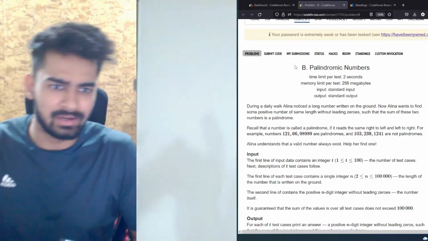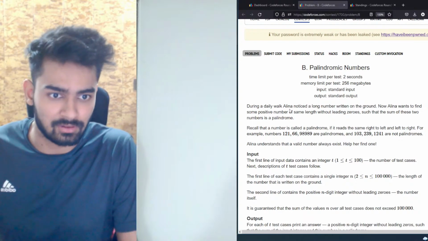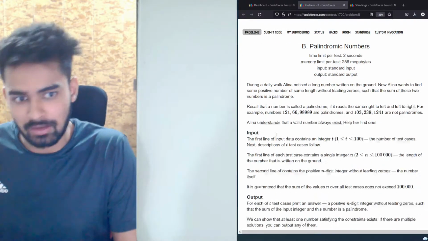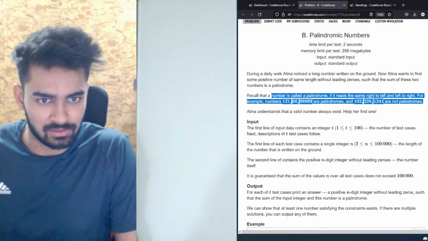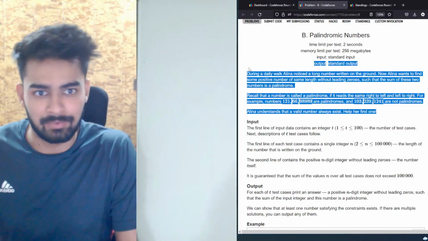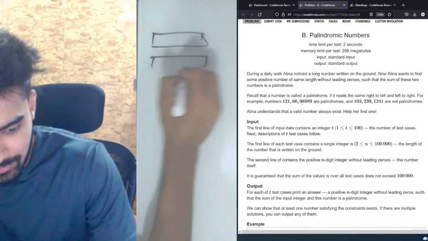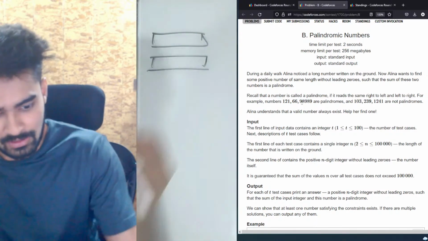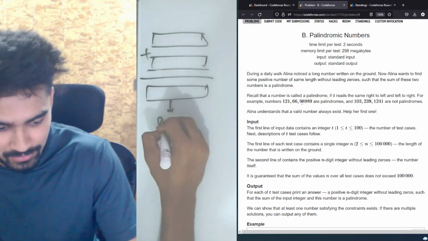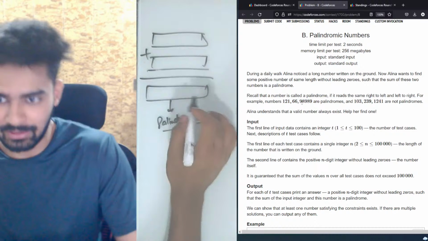During a daily walk, Alina noticed a long number written on the ground. Now, Alina wants to find some positive number of the same length without leading zeros, such that the sum of these two numbers is a palindrome. Recall that this is the general definition of a palindrome. Alina understands that a valid number always exists. Help her find one. So basically, we are given a large number. We need to find another number with the same number of digits, such that if you add these two values, the final answer should be a palindrome. And a palindrome is something which reads the same from left to right and right to left.